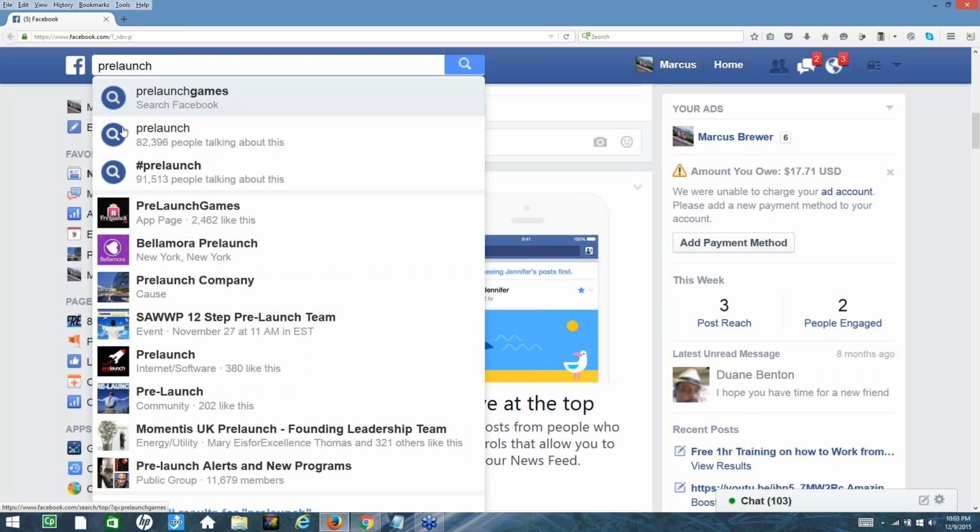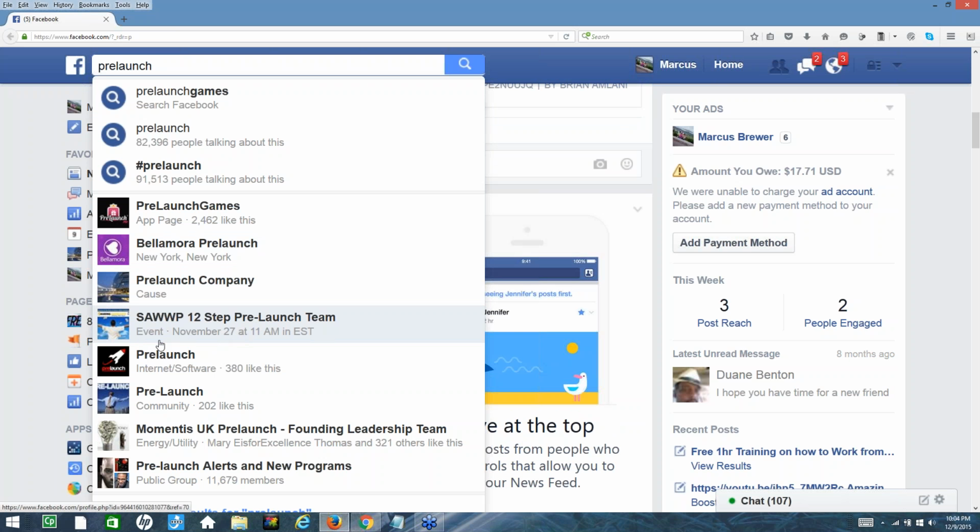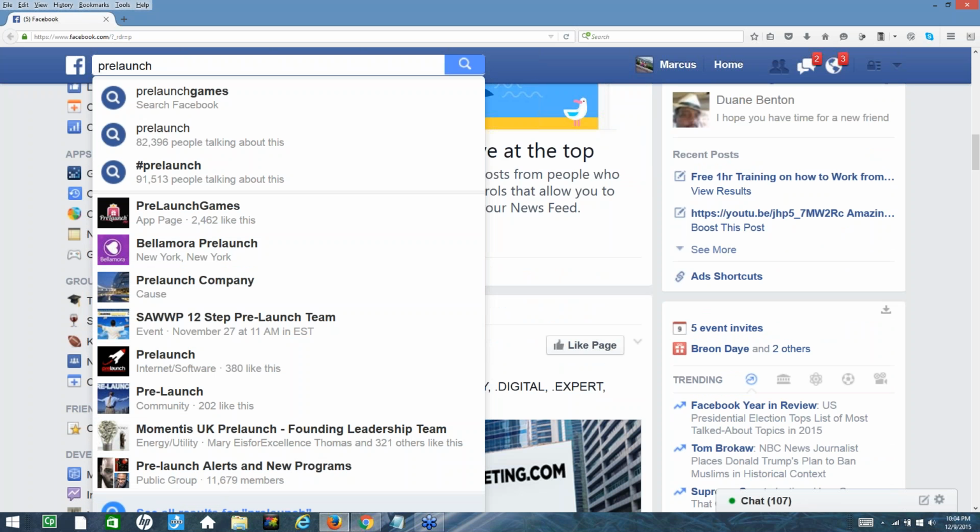Now, these are searches that are coming here. Now you have under here a page, okay? And this is a very old particular page, because that company no longer exists. So there's pre-launch company, and when they made this pre-launch company, they said it was a cause. So Facebook is giving you different things. This one is a pre-launch event that is November 27th. Pre-launch internet software is what they call this one, versus a cause. So these are different types of pages. Community is another type of page, like cause, like internet, and so forth. All right. And so then you have these others.